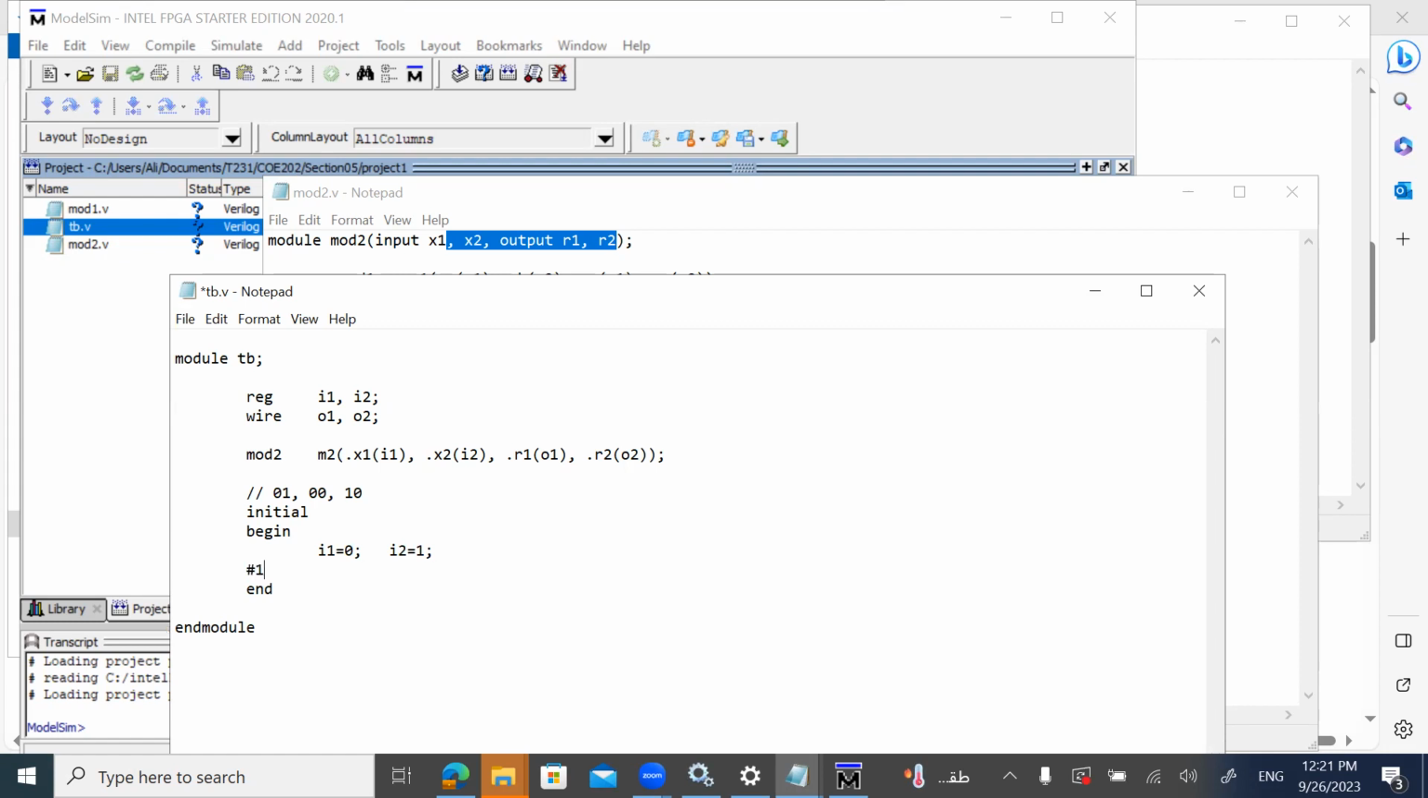Then I'll wait for 10 time units, and then apply the next pattern. Do I need to change I1 for the second pattern here? You see, I1 was 0, and I want to change it to 0. Do I need this change? Answer is no. You don't need to change it. Just keep it as is. Even if you put I1 equals 0, this will be ignored by the system because it's the same value as before. So why put it?